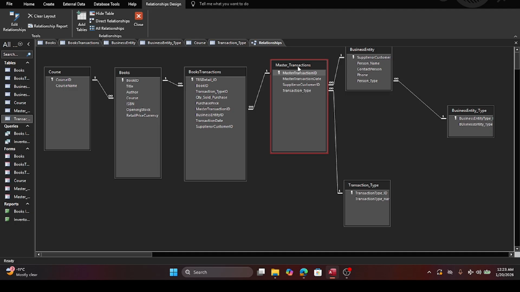Means one master transaction. Whenever we are doing a business, we will generate a transaction which will be a master transaction, and that master transaction will store information like the transaction date, whether this transaction is with a supplier or a customer ID, and then the transaction type. What transaction is this, a sale or a purchase? And then one master transaction could have many business books transactions.